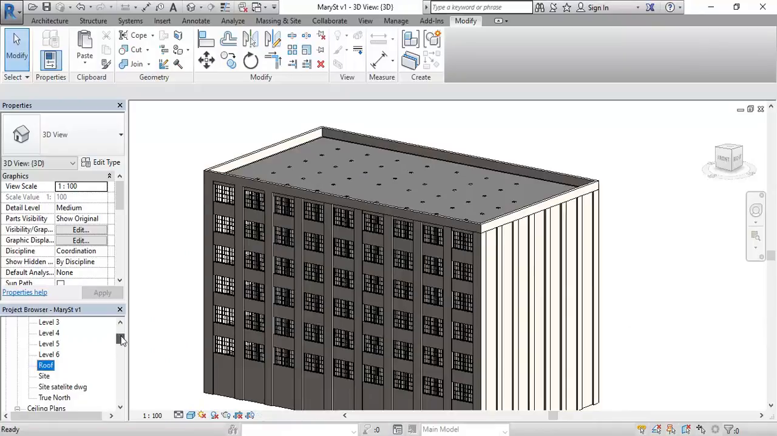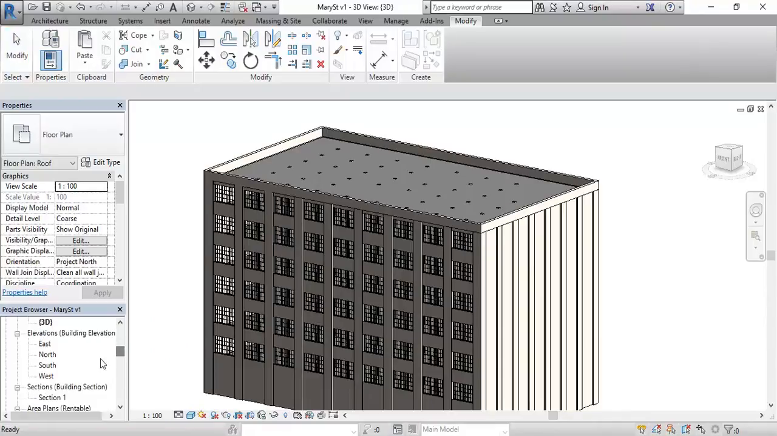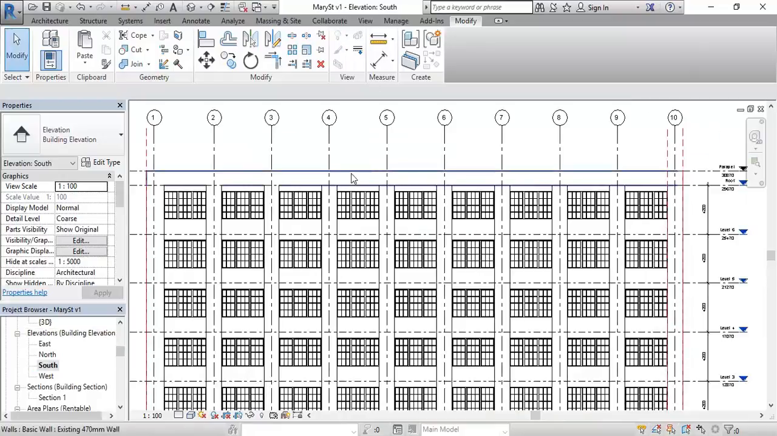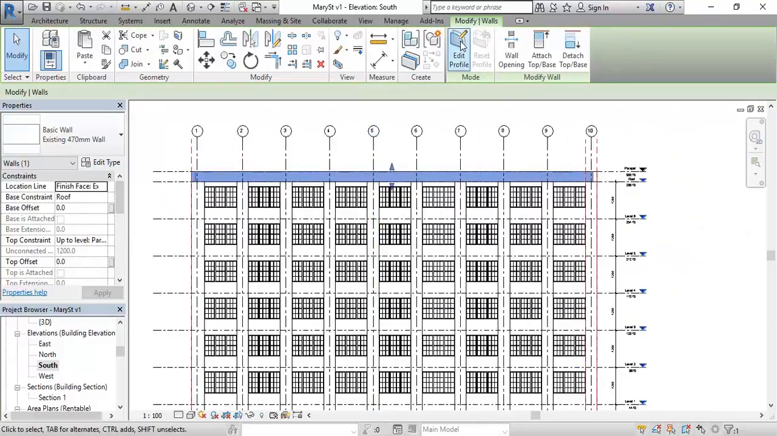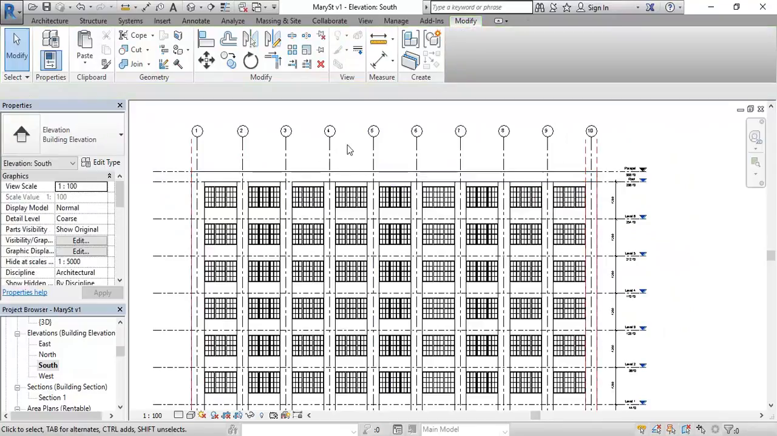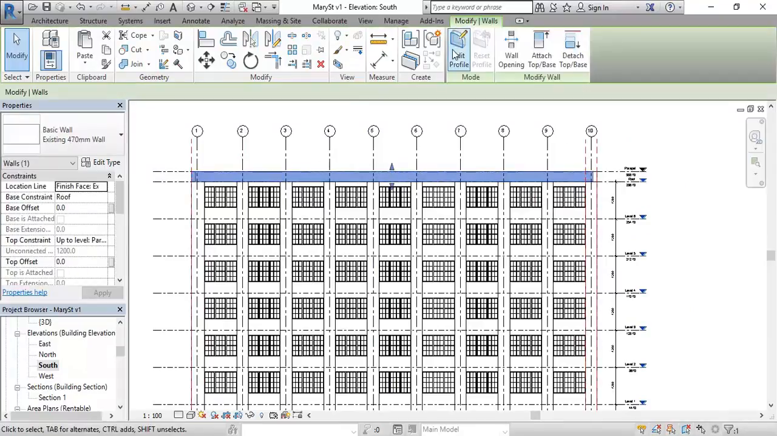Okay, so I'm going to go back to my south elevation. I'm going to select the wall that I've made on the parapet. And then how do we change the profile? Edit Profile. So this comes up whenever you select a wall, you'll get the Edit Profile tool.